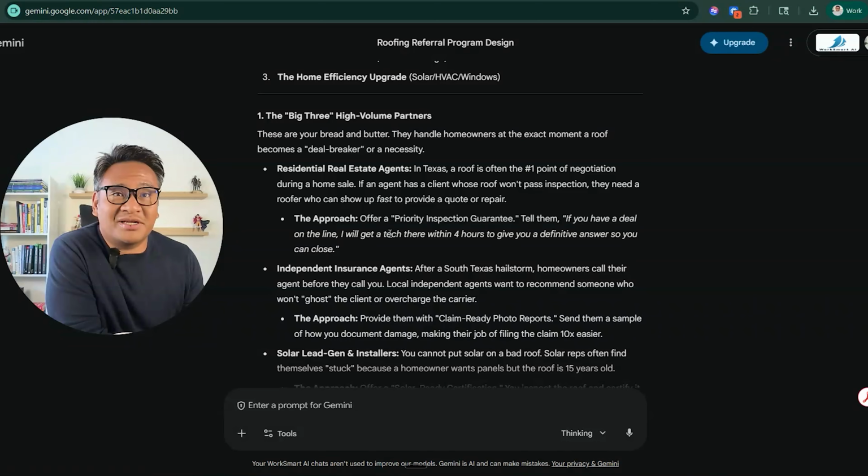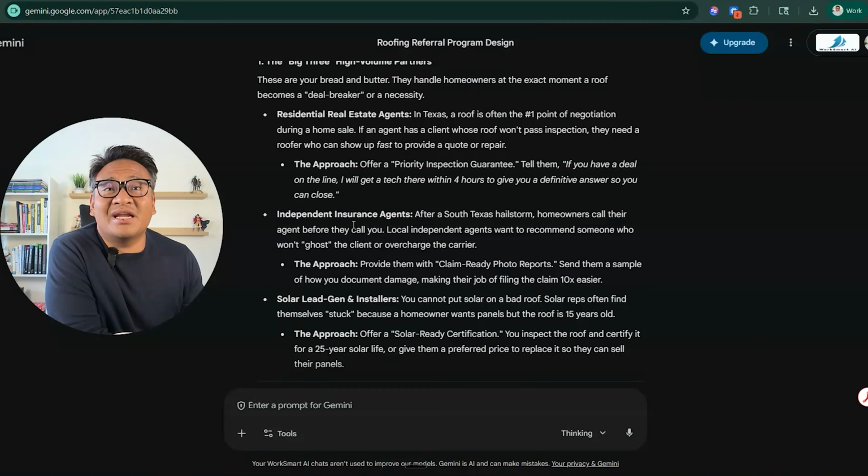So here's the approach to them. Offer a priority inspection guarantee. Tell them, if you have a deal on the line, I'll get a tech out there within 4 hours to give you a definite answer so you can close. It's pretty good. The second one is independent insurance agent.